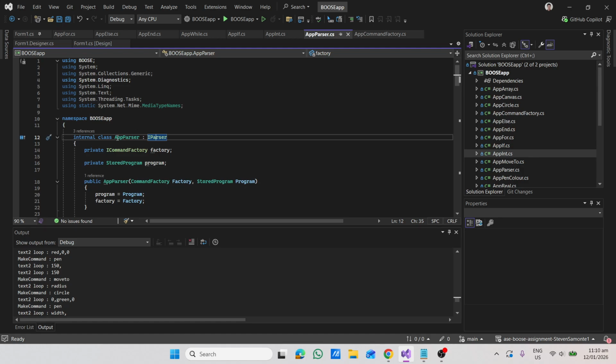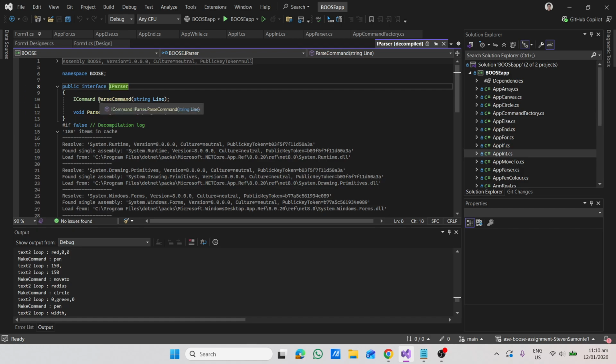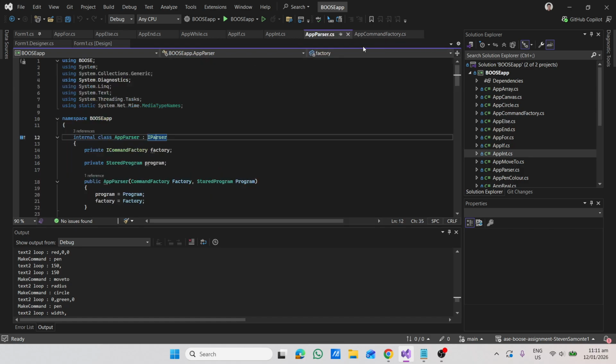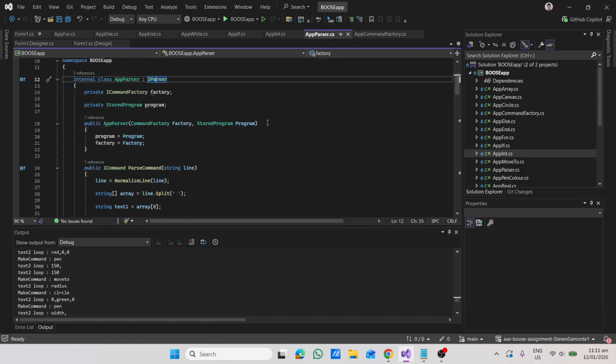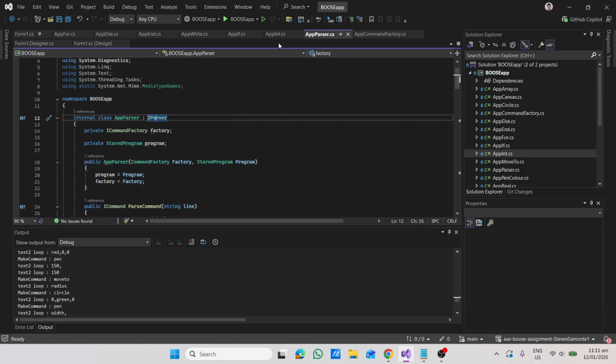My AppParser implements the IParser interface, and you can see inside that it has only one method, parse command, which is also a command class. So AppParser deals with parsing the command classes that go through it.